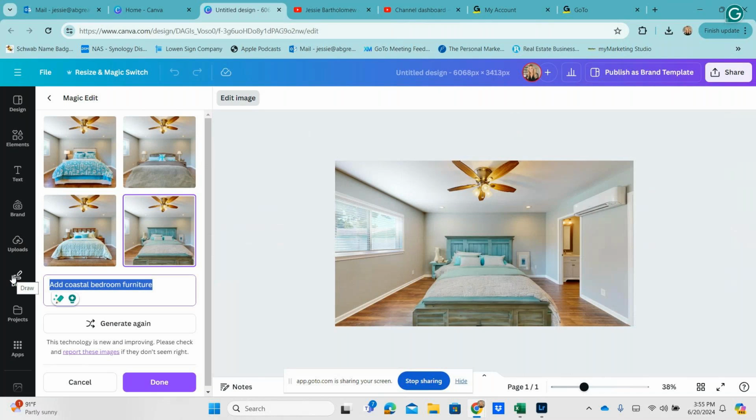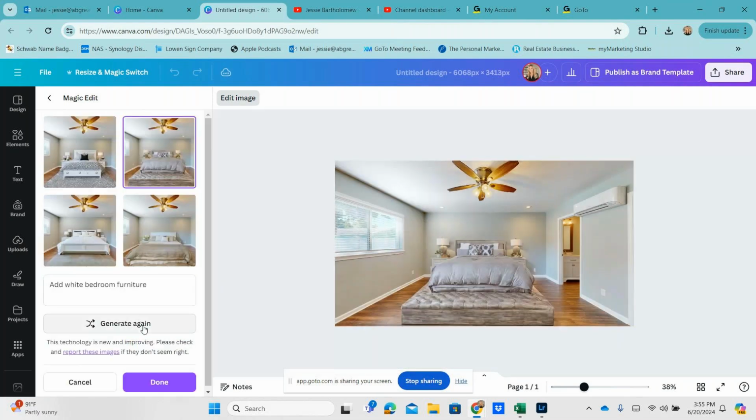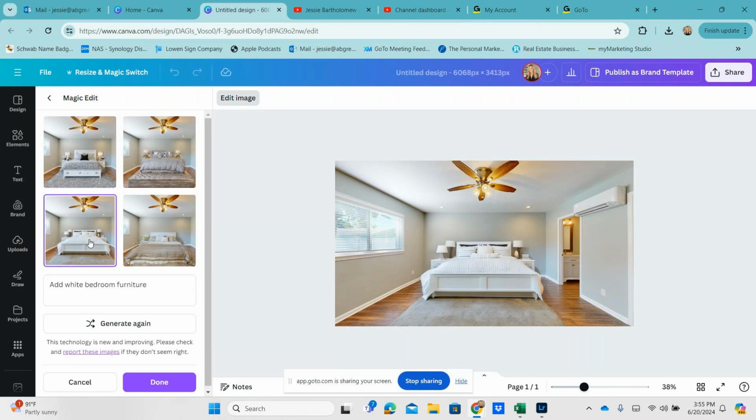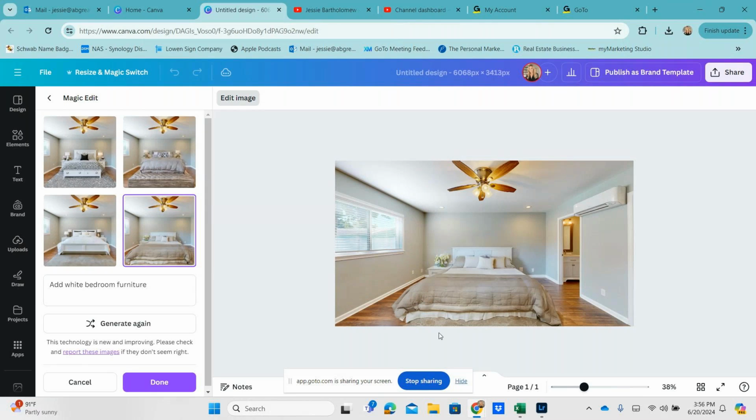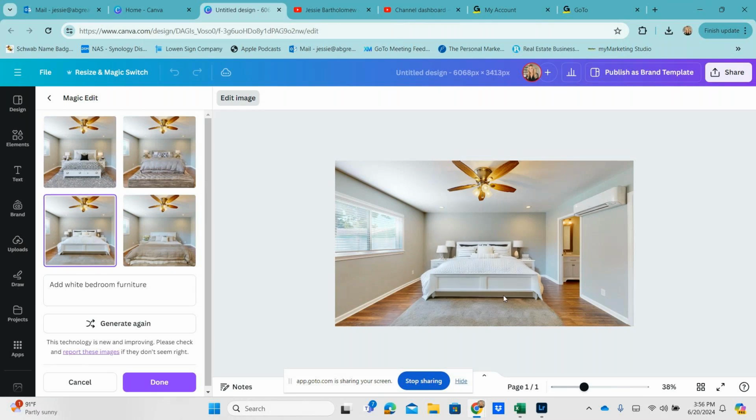So let's try to get just another example for you all. Add white bedroom furniture. Okay, not sure what's happening there. They put a bed frame on a bed. This one, other than those double lamps, is pretty good. That one's nice. The pillows aren't even. That one's okay. Let's try this one. So this one looks pretty good to me.